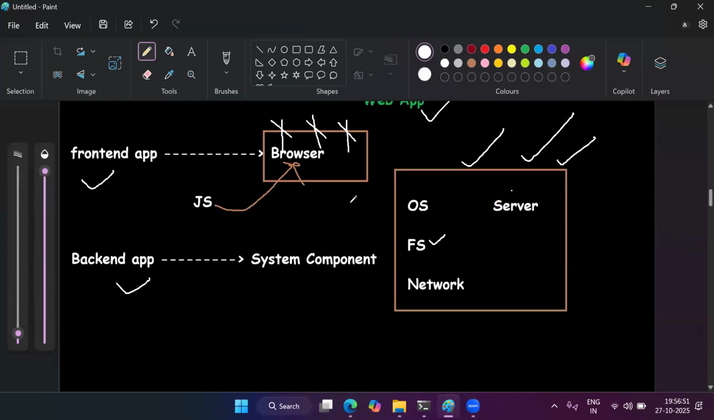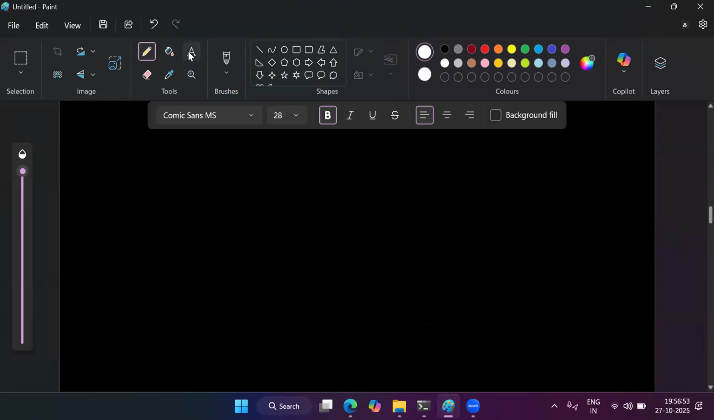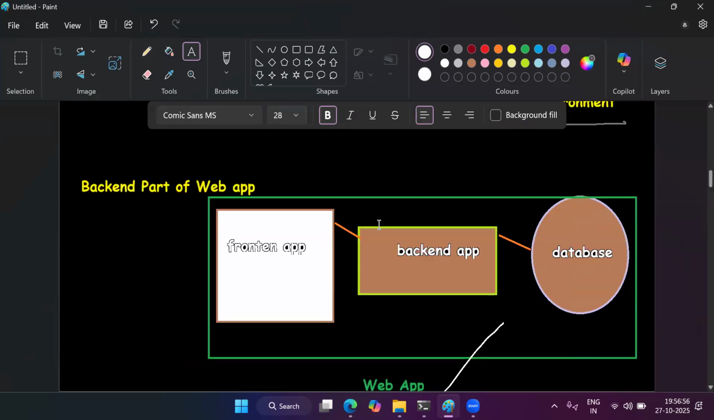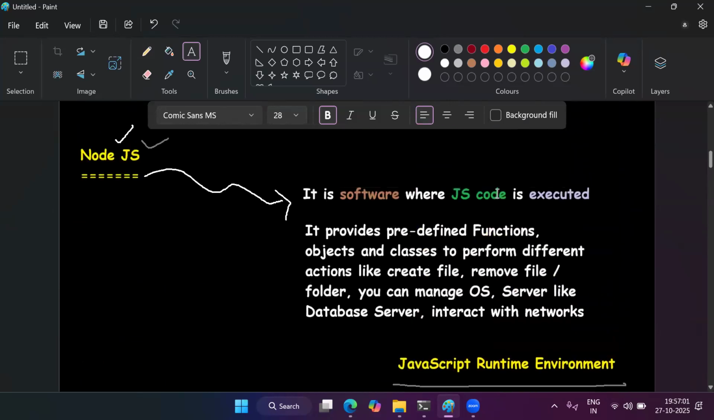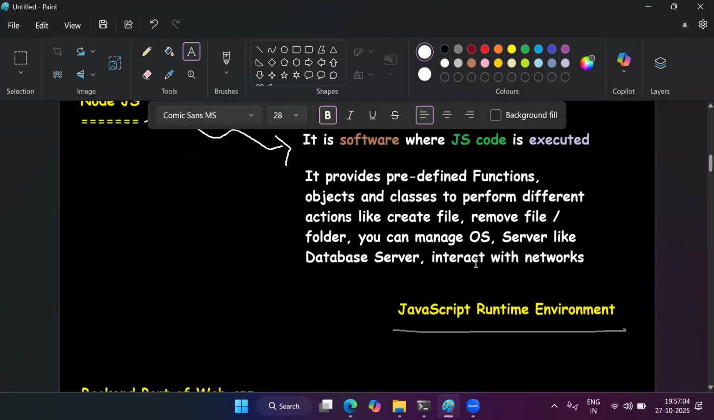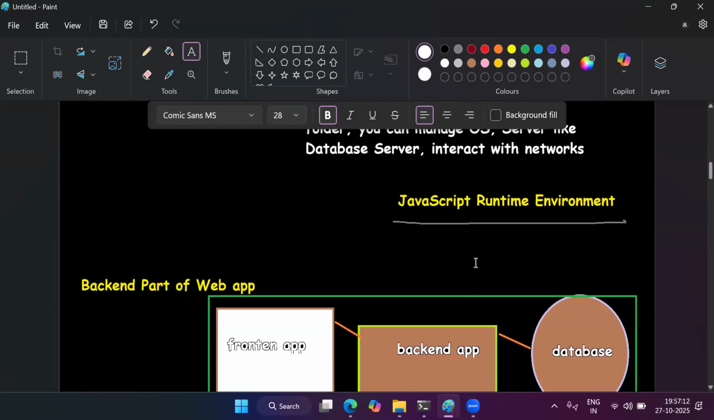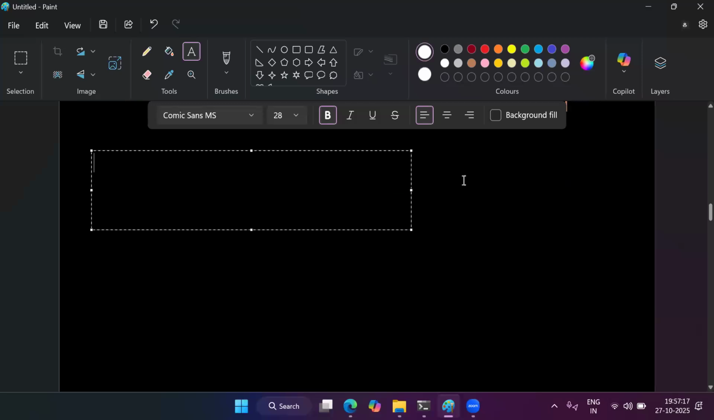So in short, Node.js is a JavaScript runtime environment which will help us to execute JavaScript code and access all the system components so that we can develop the backend application of our web application. Now we need to learn how to use this Node.js to access all the system components.